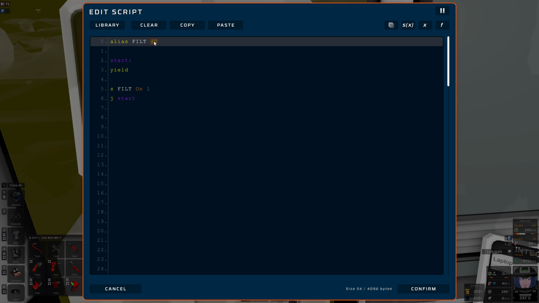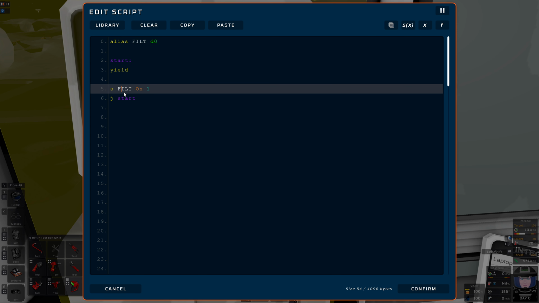for the housing. By the way, you're seeing here that I'm using alias. This just makes my source code more readable. I could, and still can, use D0 here directly.